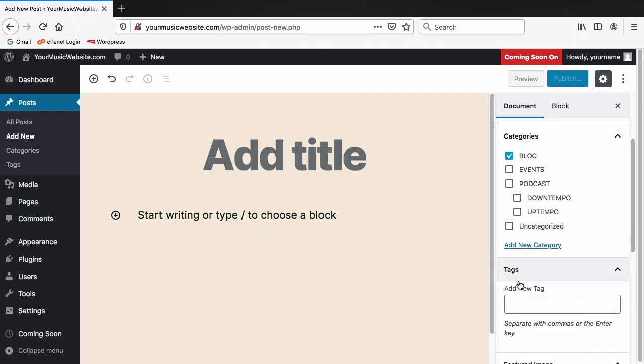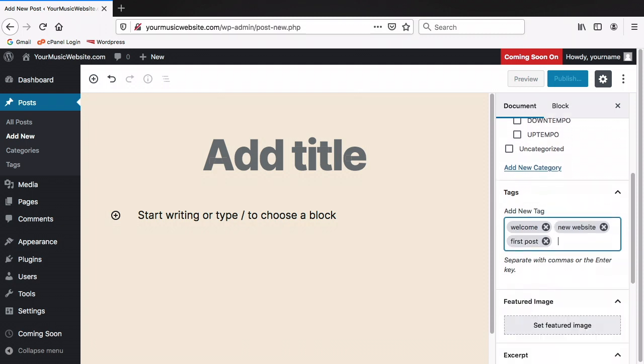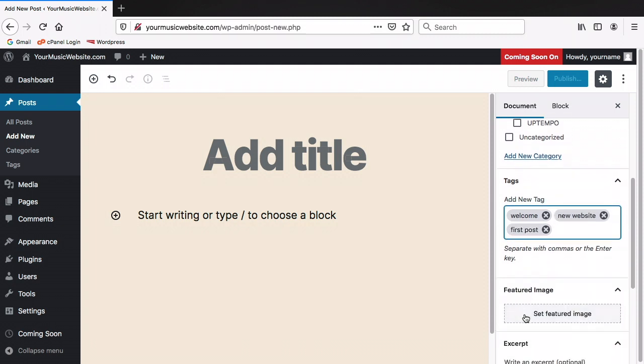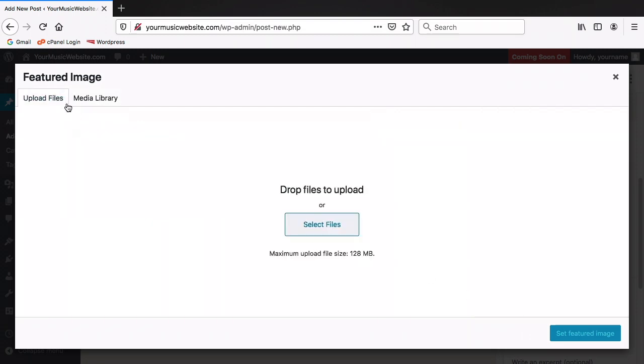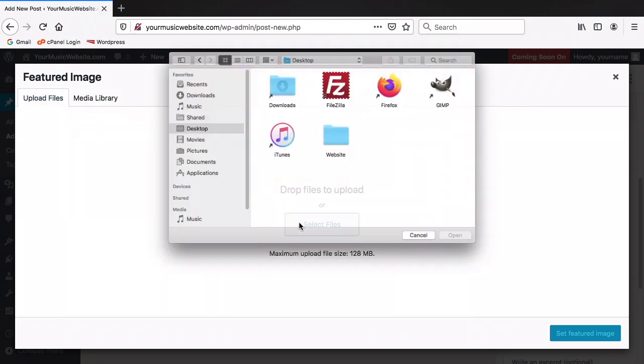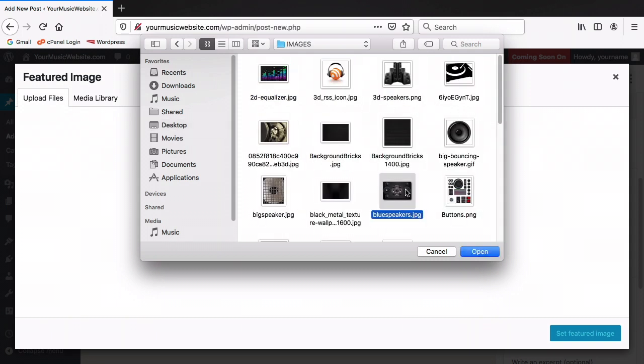Next, we can click on Tags to add some keywords or phrases for this post that'll be created as soon as you put a comma between them. Under that, we should set a featured image that might be shown as a preview for the post, but it's used differently depending on your design, sometimes not at all. Choose one from the media library or find a new one using Upload Files, Select Files, and then picking one from your computer.